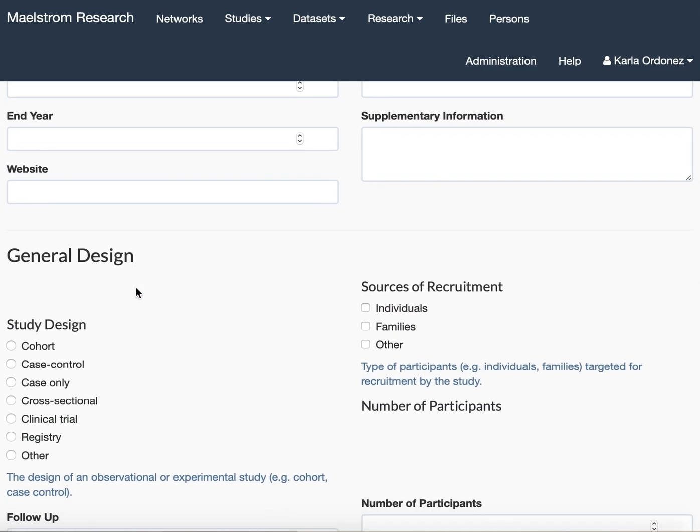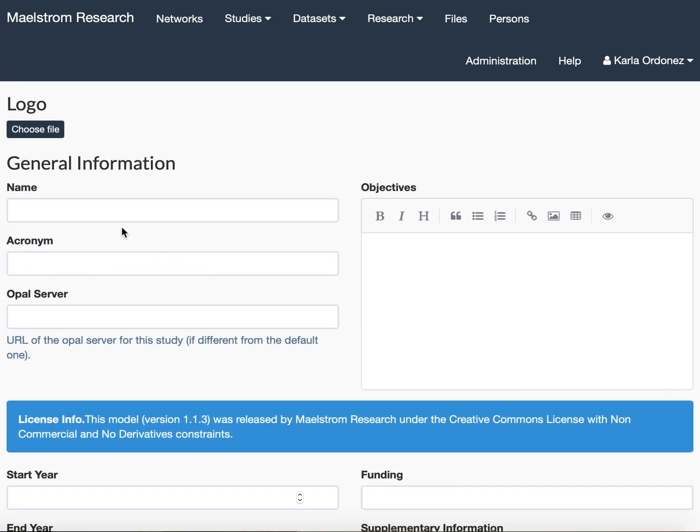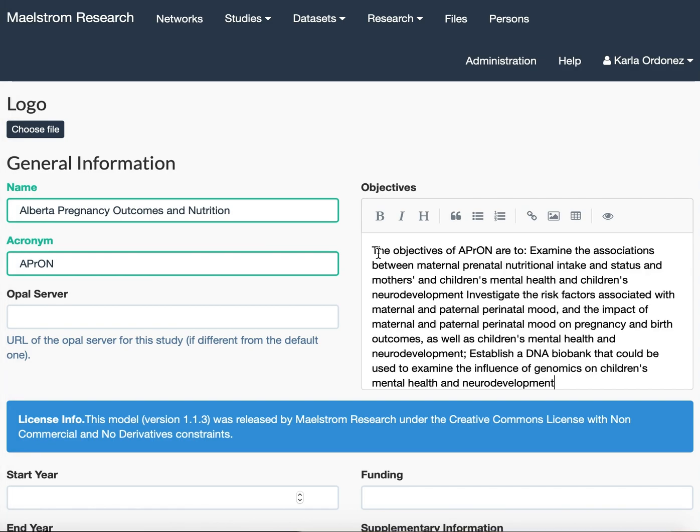The first section you will fill out is a general information and general design section. Fill in the name with the full official name of the study and the acronym. Then, fill out the main objectives of the study from the study protocol papers, website, or other supporting documentation as summarized as possible using full sentences.